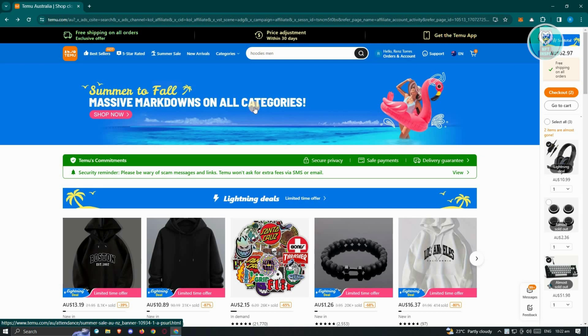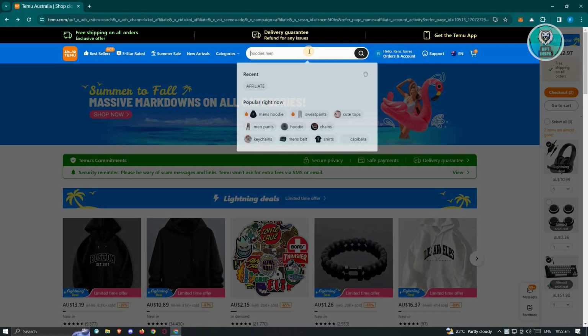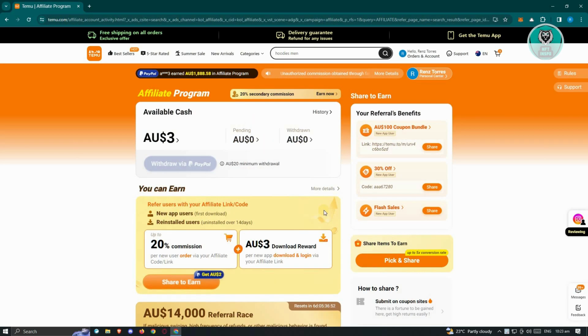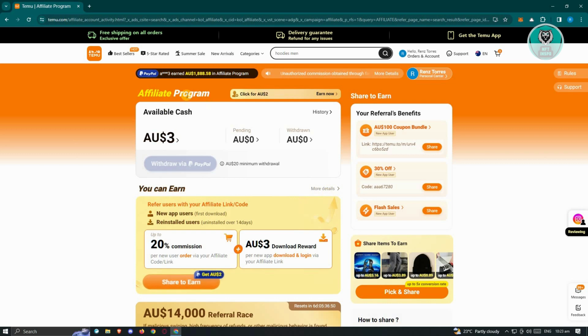Now in this case, what we need to do first is access the affiliate page for Temu. Typically in their official website or in their mobile application, you should see a search bar or the search button here. What we need to do is just type in "affiliate", and once you've entered that, it should automatically lead you into the affiliate program section here.